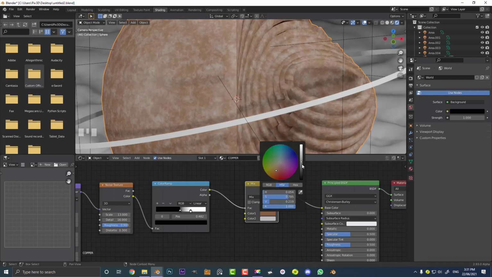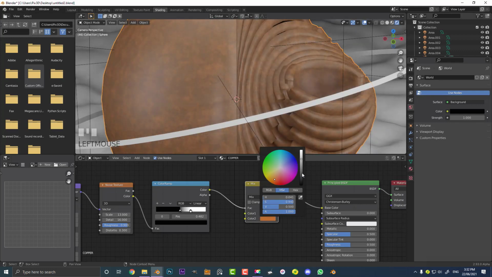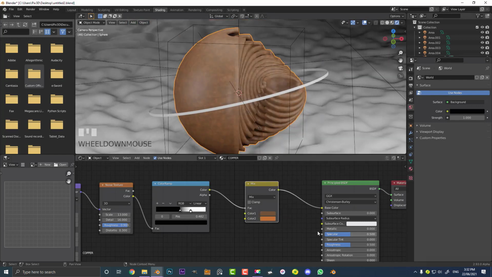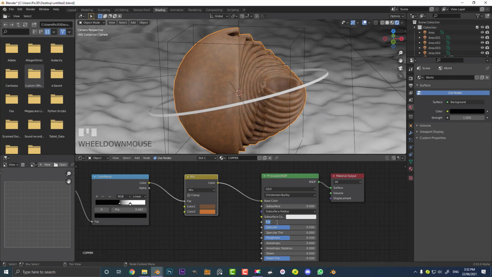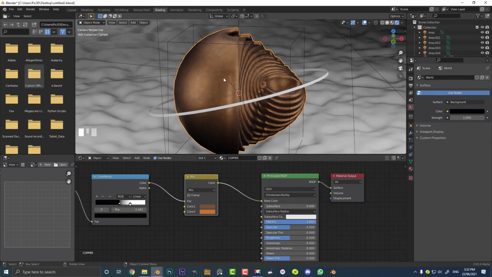Bring the value down a bit, and then we're going to select the second color and make that a little bit more orangey, a little bit more toasty, but make sure to also bring the value down on that just a little bit. So I know you're not seeing much at the moment, but if you come here to the metallic value and click on it and type in 1 to give it a fully metallic value, you're going to now see this, which looks pretty cool, but it's lacking some roughness.